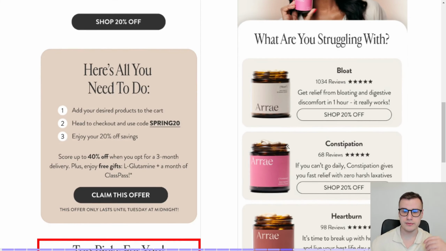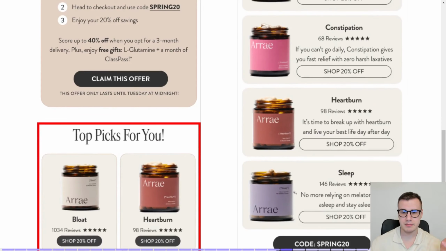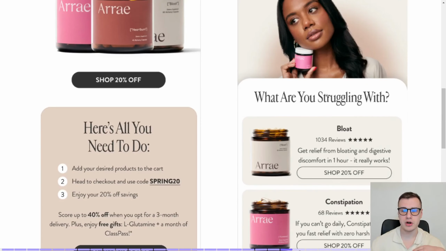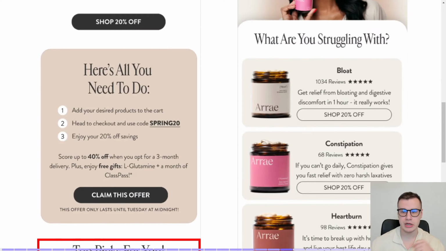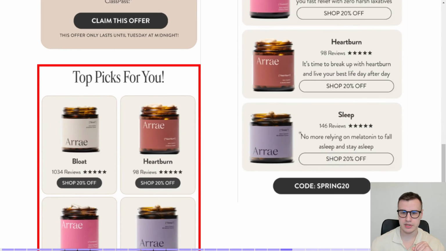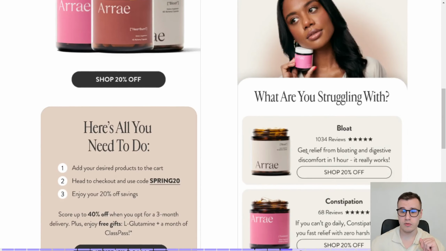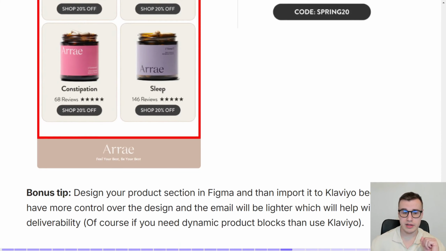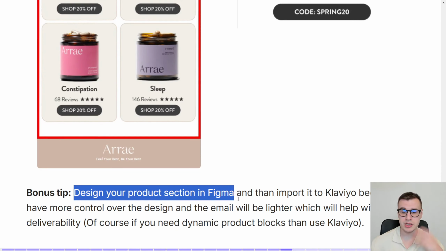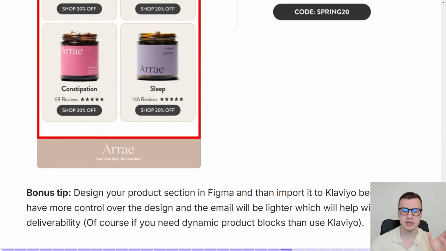So if your product helps people sleep better, then you could say, what are you struggling with? What do you need help with? If you need help with sleep, then buy this one. And here we have some supporting copy for the products. But yeah, overall, really, really nice product section. Alright, now bonus tip, design your product section in Figma and then import it to Klaviyo because you have more control over the design and the email will be lighter, which will help the deliverability.